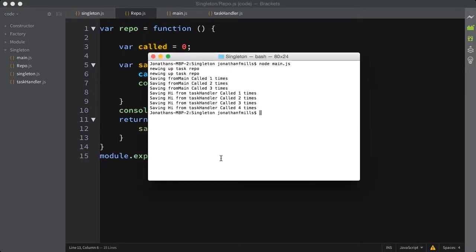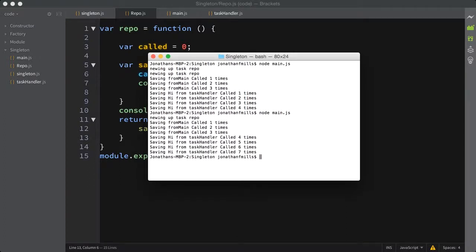Now, what that means is when I run this, I have effectively created a singleton of my repository. So I'm only going to see one "newing up task repo," and I'm going to see 1, 2, 3, 4, 5, 6, 7, 8. So when I run it now, I only have one "newing up task repo," 1, 2, 3, 4, 5, 6, 7 on my execution. So that's a very clean, very simple way to create singletons on my Node side.